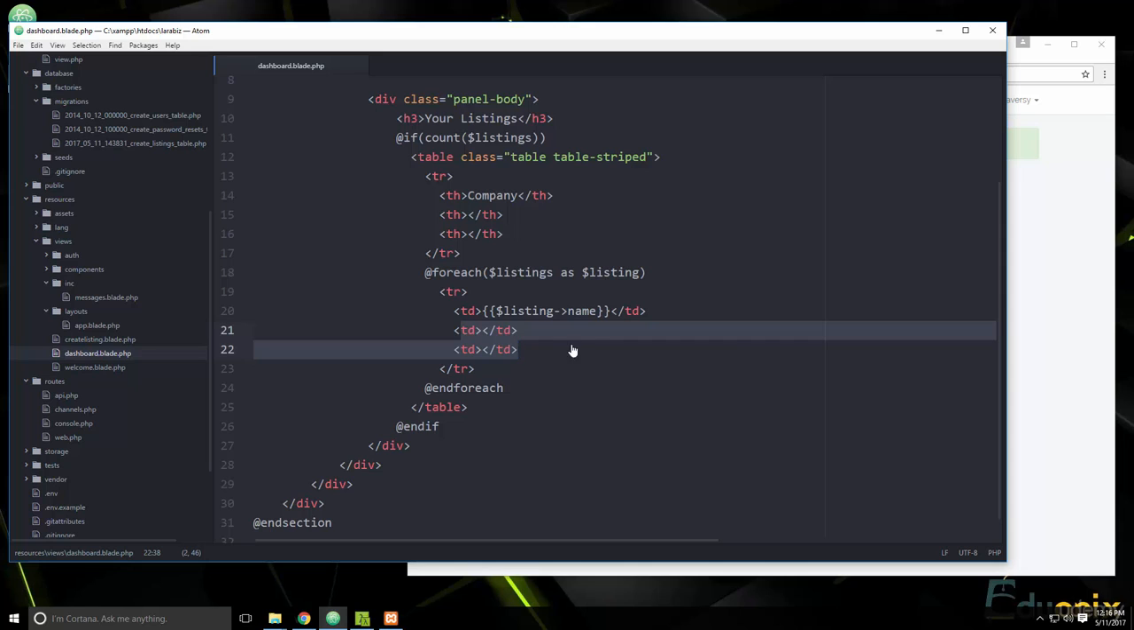Alright, so let's go ahead and go right in here, and we're going to put an A tag. And as far as the href goes, we want to do /listings/ and then the ID, which we can get with listing ID. Alright, actually that'll go to the show. We want the edit, so we need to say /edit.